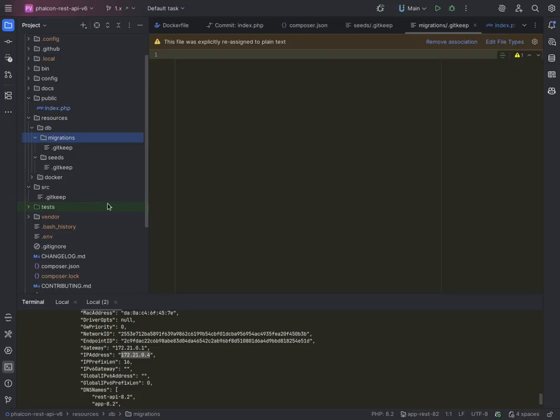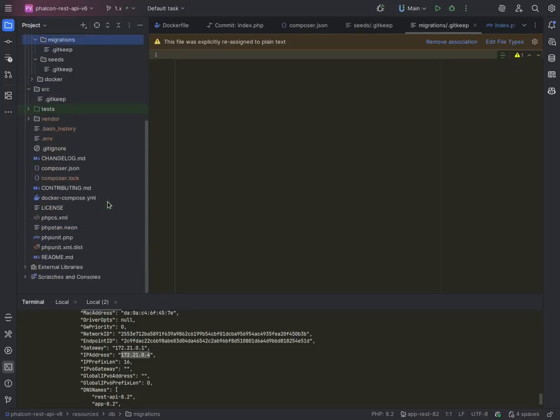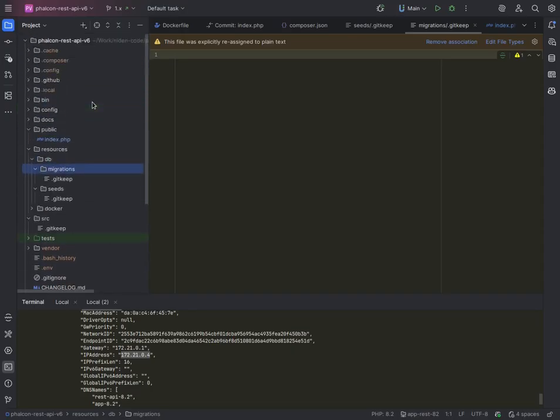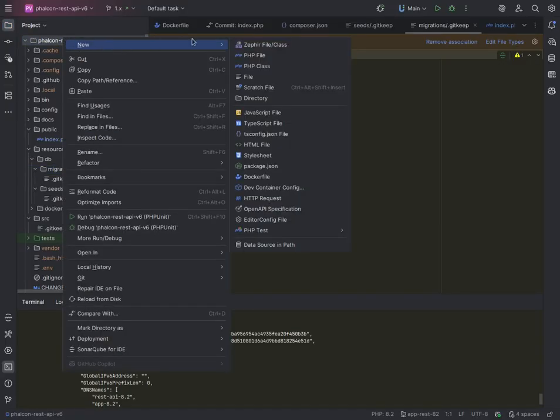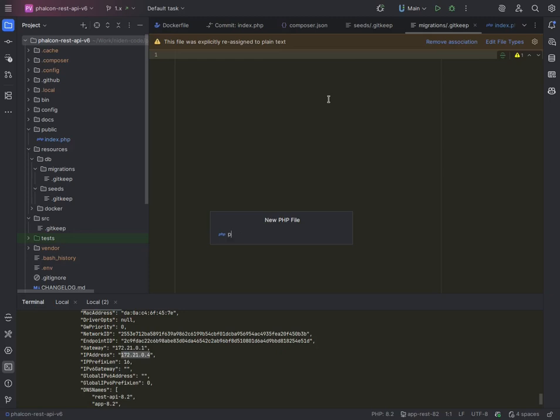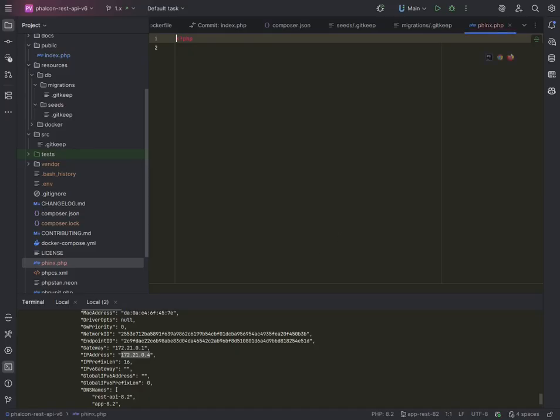What we need to do is create a phinx.php file that would allow us to work with Phinx. So let's go ahead and create it. Now I've already created the file, so I'm just going to copy and paste the contents. If I can find it. Yes, I found it.